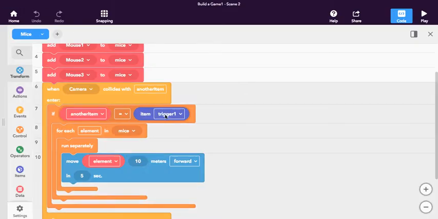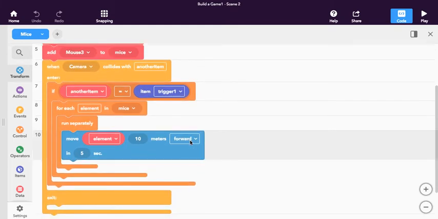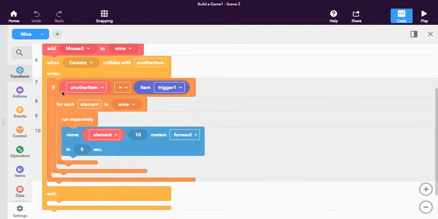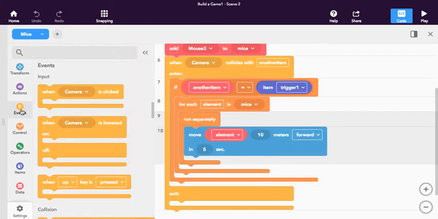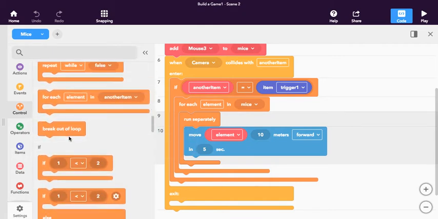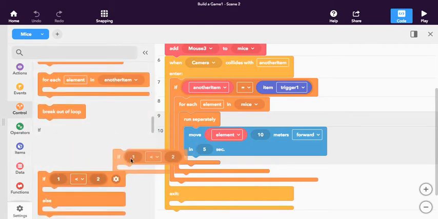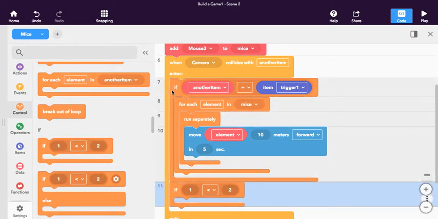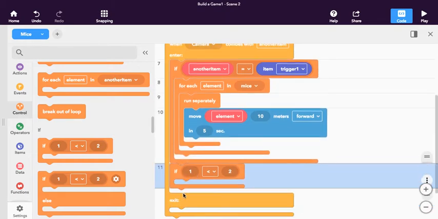There's 2 ways I could do this, I suppose. I'm going to do it by creating a whole other if another item equals. So I'm going to click on my control tab, and I'm going to scroll down to grab another if block. So I'm going to pull that out, and I'm going to attach it just below this if block. So you can see this if block is right here, and it comes down here and ends right there, and I've just attached this other if block below it.